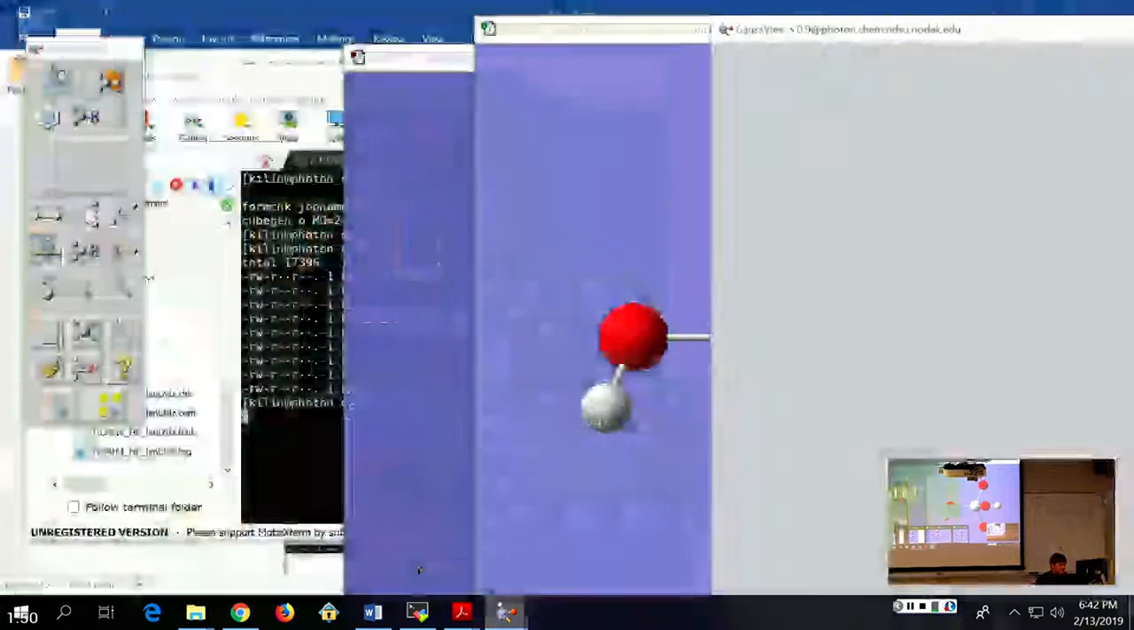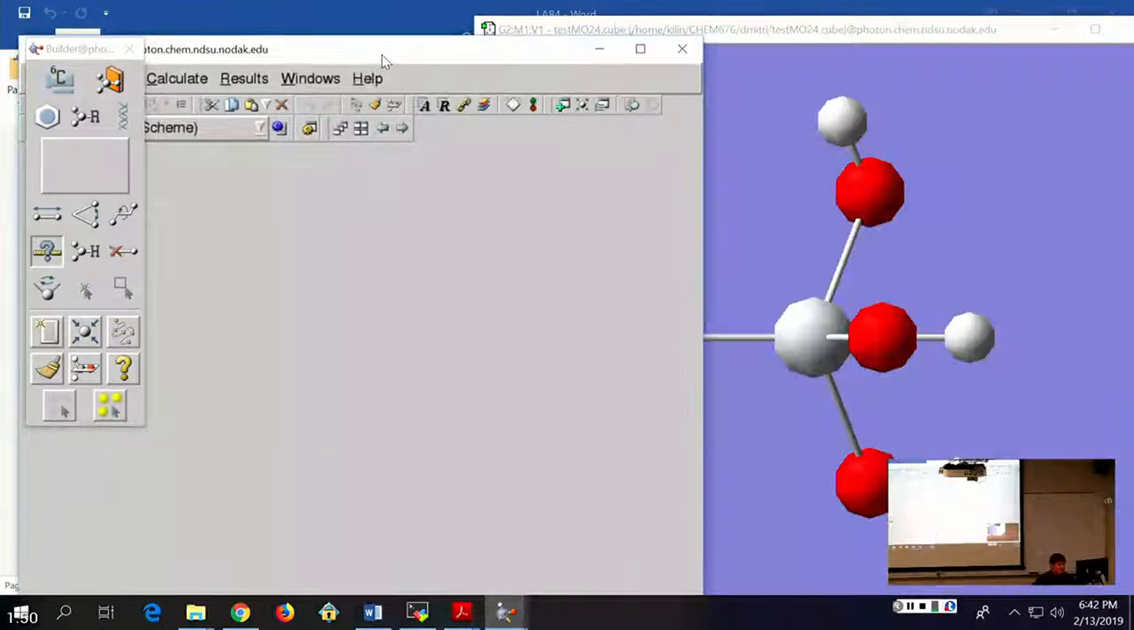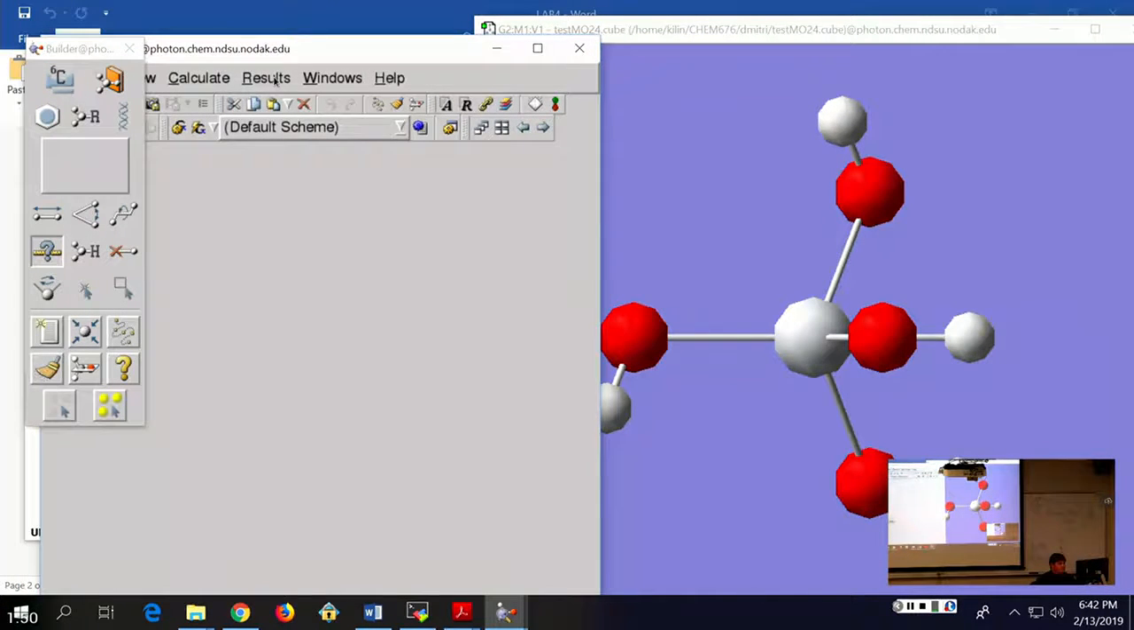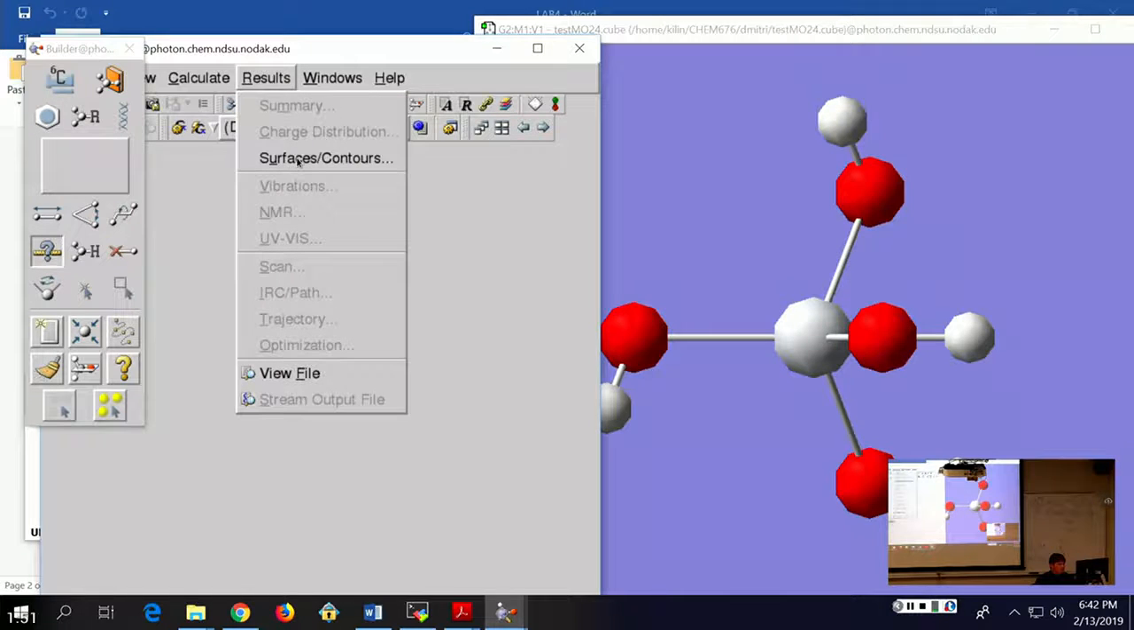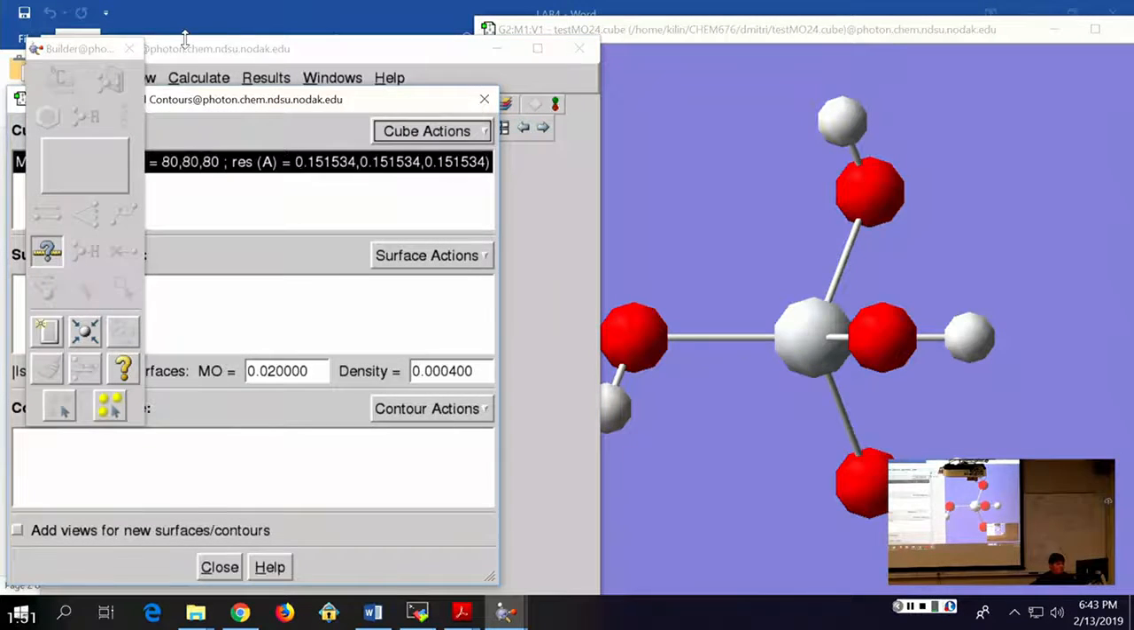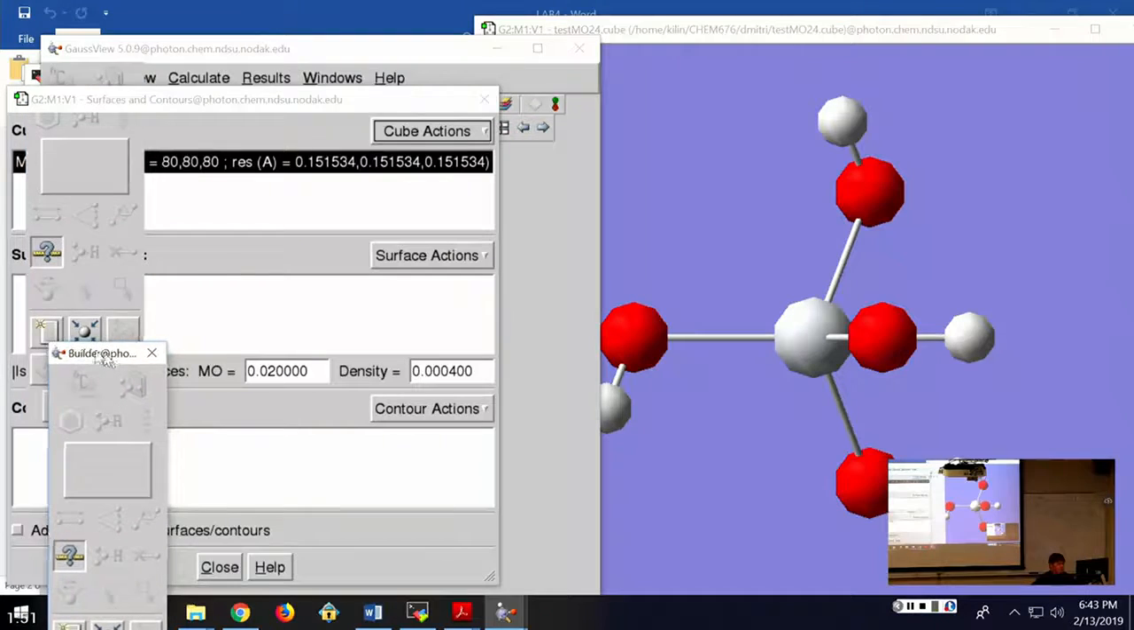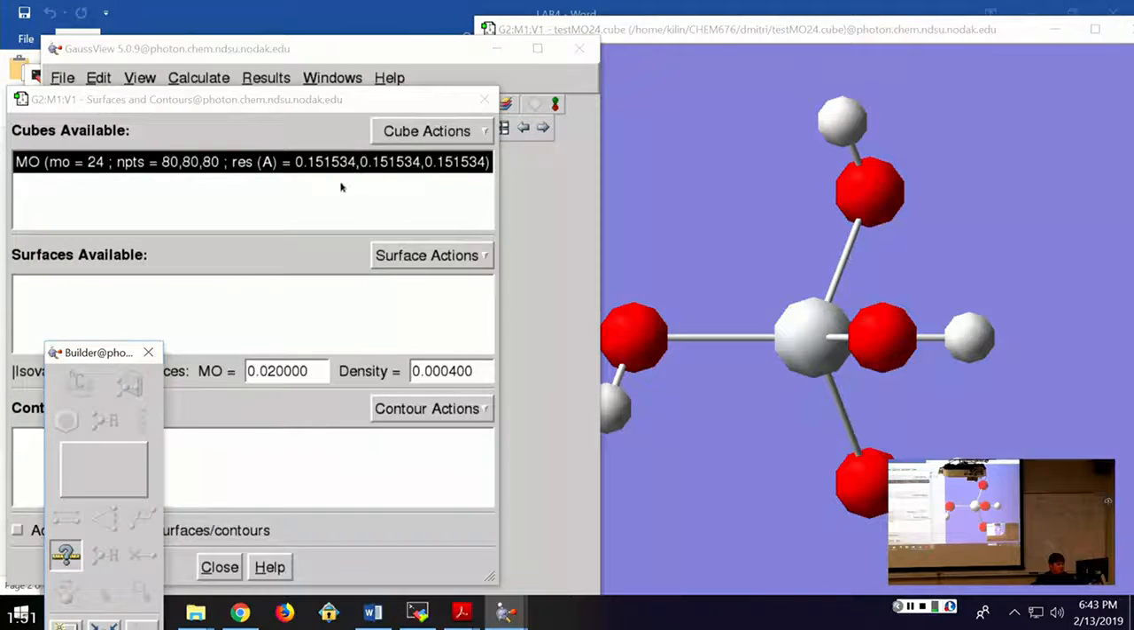You are going to your navigation tool and click onto results, which specifically has surface contours. So since you have already opened this file, it recognizes that you have opened this molecular orbital number 24, and here the number of points, 80, 80, 80, shows how many grid points in X, Y, and Z direction.